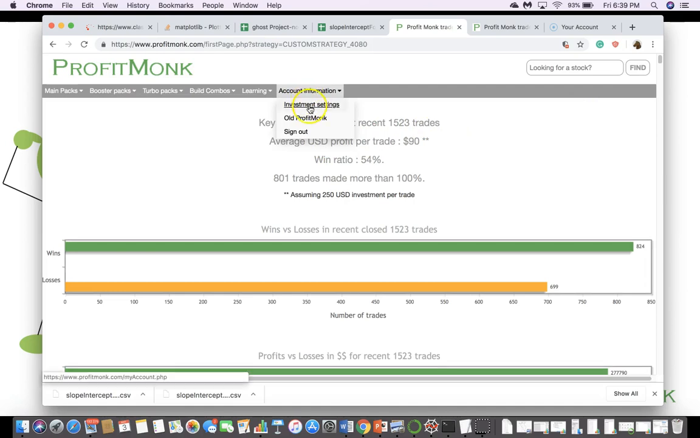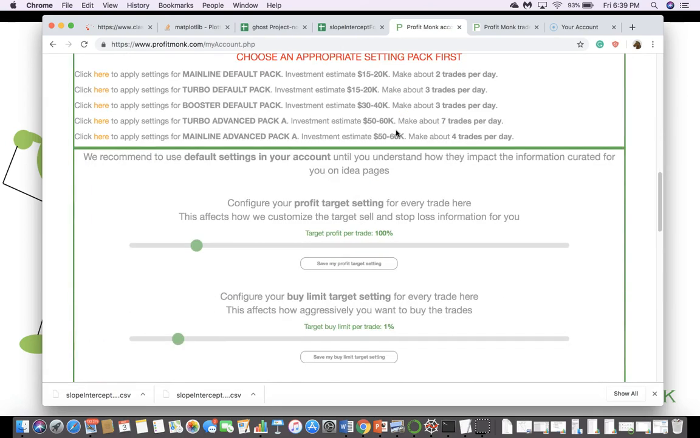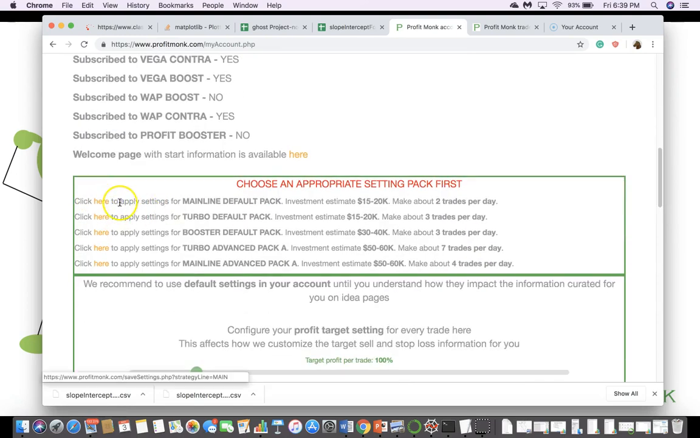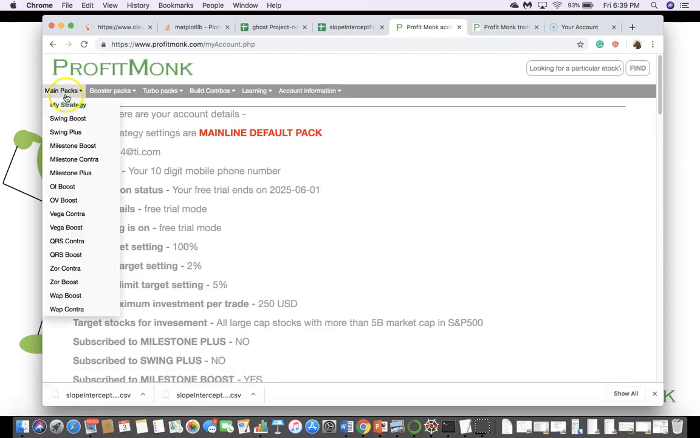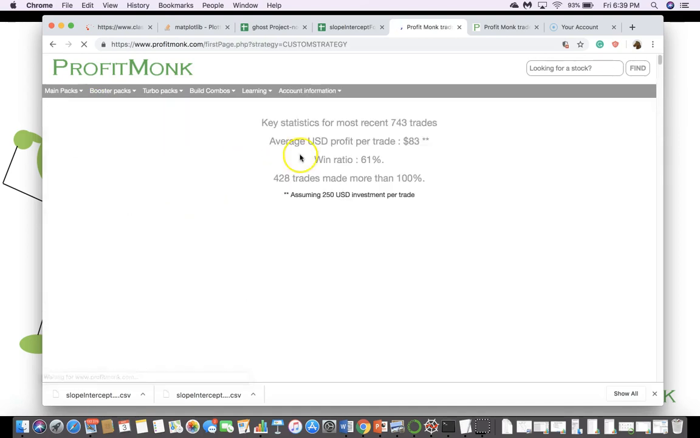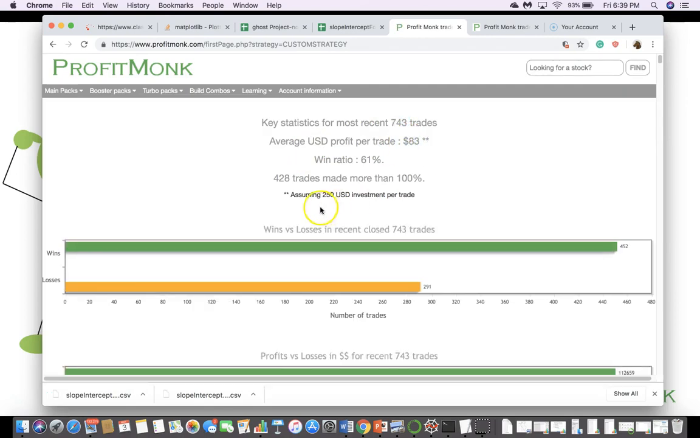On the other hand, if you go back to your investment setting and then let's say choose mainline default pack. So just so that I didn't move very quickly, I clicked this button here, and this button is to apply settings for mainline default pack, which has some investment estimate as well as the number of trades you make. If I do that, then I will have to look here for getting my trades. So if I go to my strategy here, with mainline default pack, I get about 743 trades over the last 2.5 years, with an expected gain of $80 per trade, assuming I'm making this kind of investment, $250 per trade, etc.